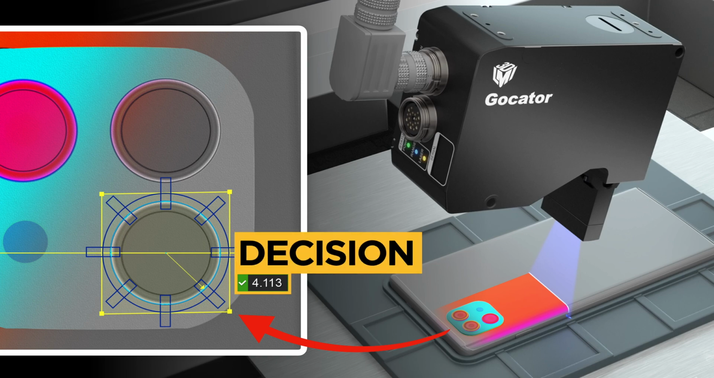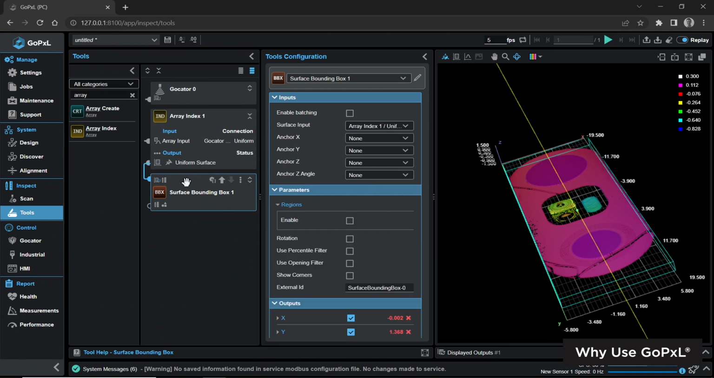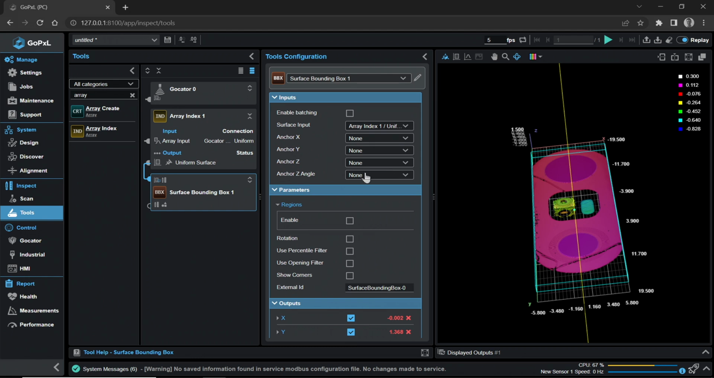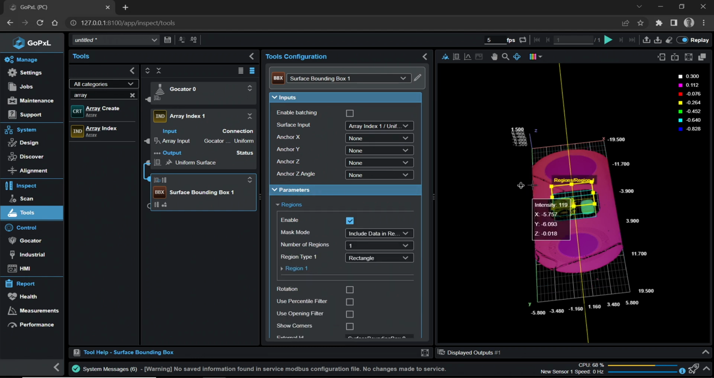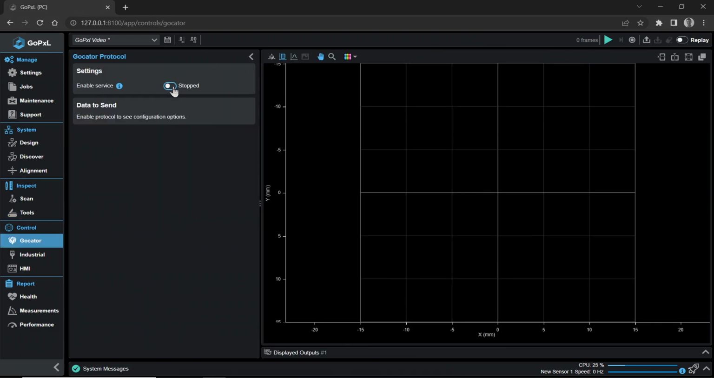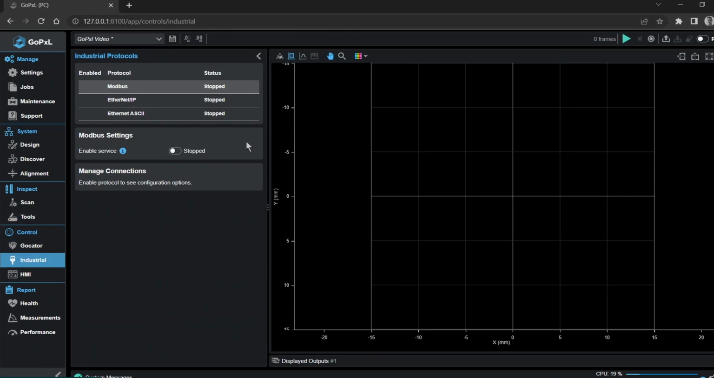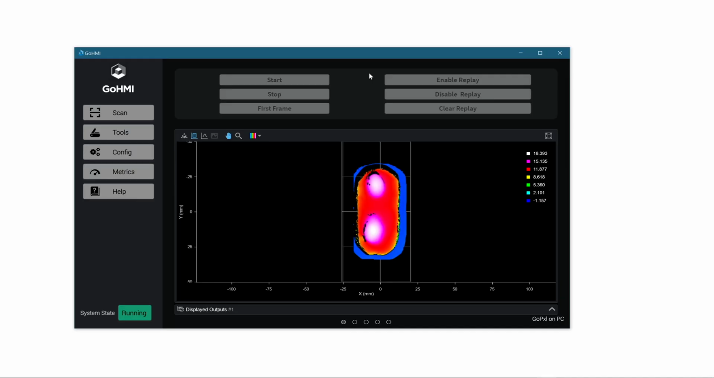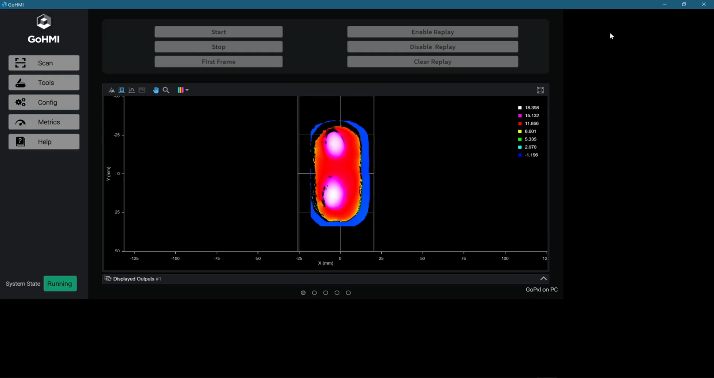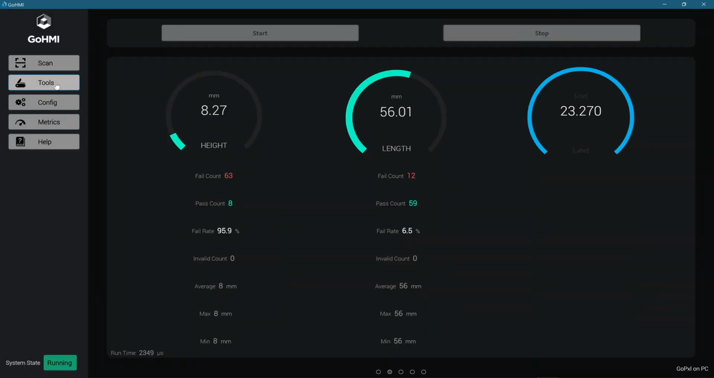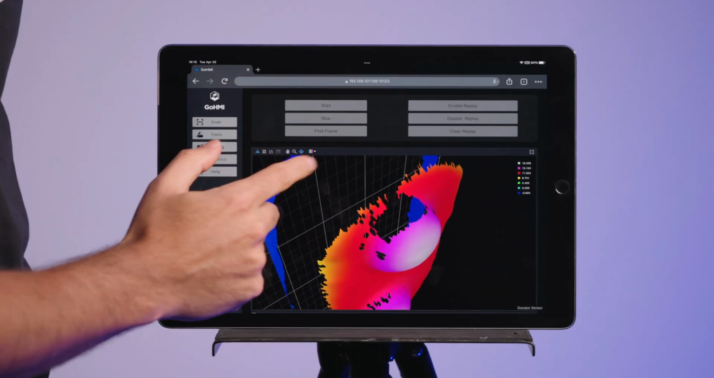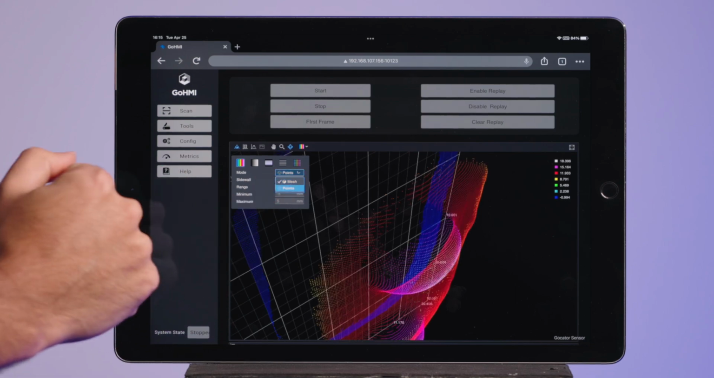With GoPxL, you will be able to create an accurate and repeatable measurement solution without expert programming knowledge or having to write any code. Extract real-world measurements directly from the sensor and connect outcomes and decisions to PLCs using industrial protocols. You can even create a custom end-user interface without any programming connected to Gocator measurements, decisions, and scan data. Your custom interface will be accessible using a browser on PC, touchscreen, or mobile device.